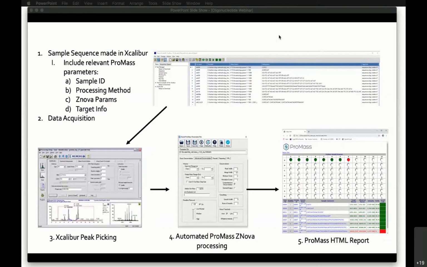Once the peaks are picked and your data's acquired, it sends it off to ProMass. That's where step 4 comes in. This is what it looks like to be building the ProMass parameter file. You've got all of these different things that you can tweak and change to improve your ProMass results. Excalibur will do all of its peak picking and such, pass that data on to ProMass, and ProMass will deconvolute the spectrum and then give you that nice clean HTML output.